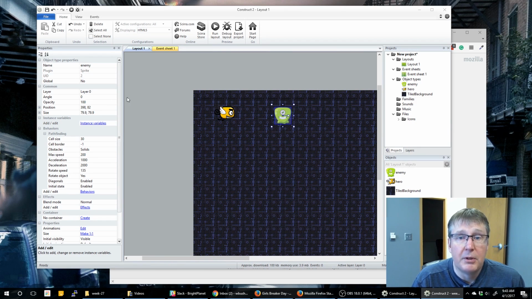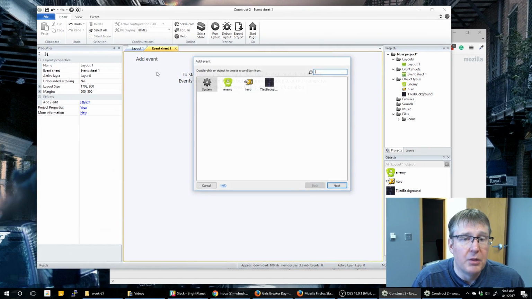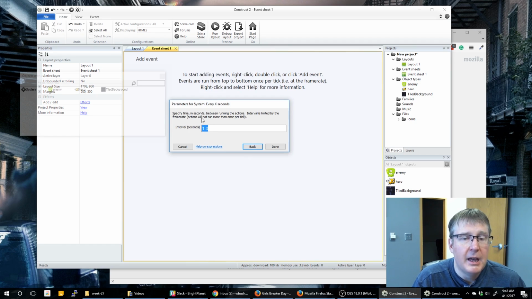So now we're going to add a couple of events to actually have our enemy chase our hero around. So on the event sheet, the way we're going to do this is we're going to say every second, and we're going to use 1 second. Now, if you use a longer time period, your enemy will actually stop and then move again, because it won't always take that long to get there. So that's another interesting effect, and I'll show you that here in a minute. But for right now, we're just going to use every 1 second.